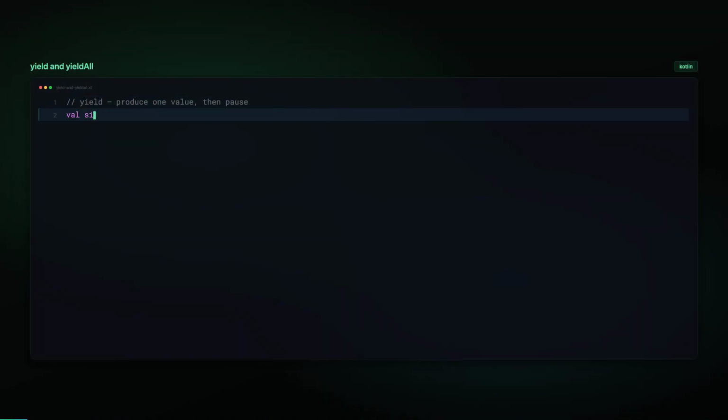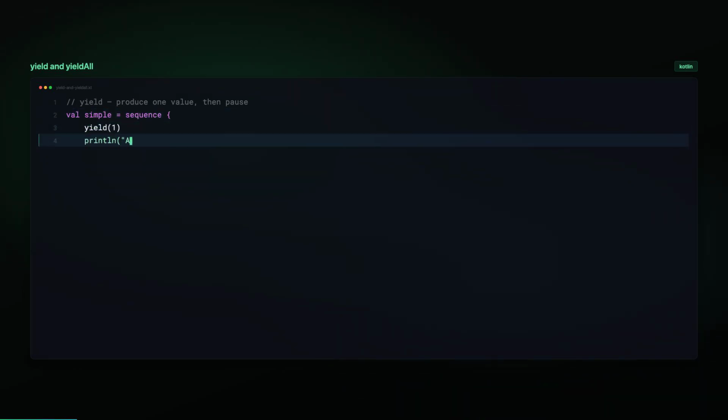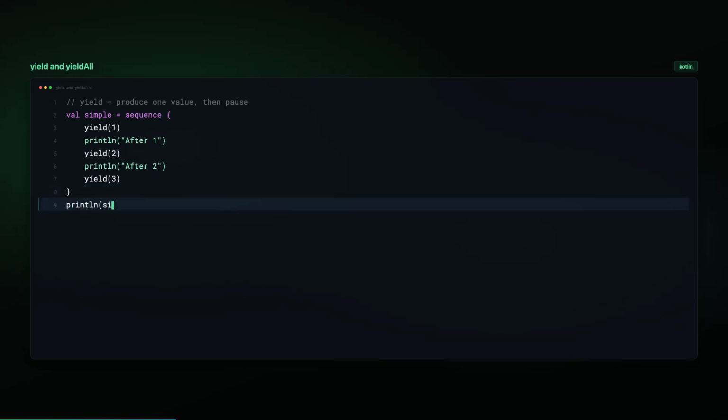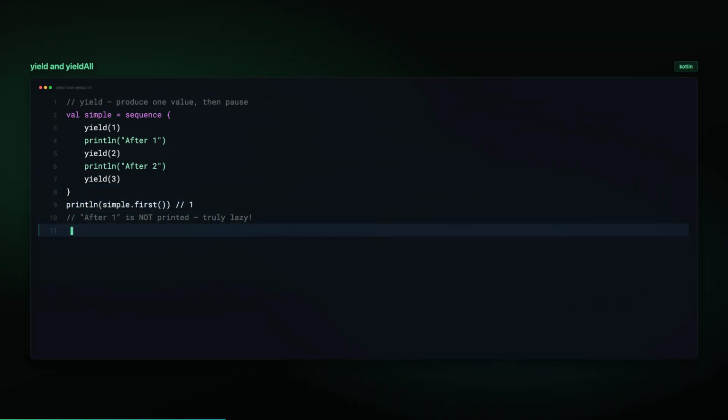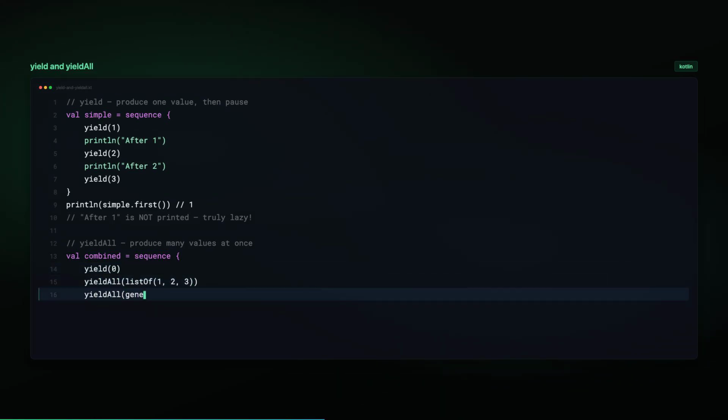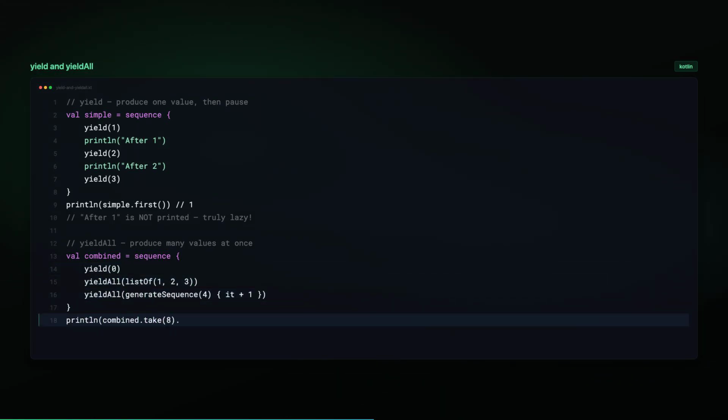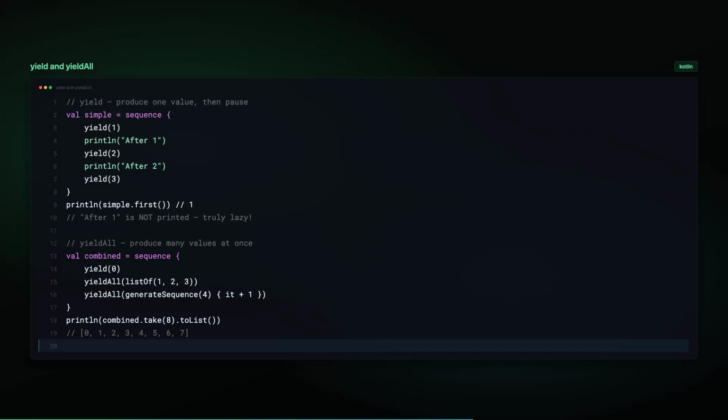The sequence builder uses yield to produce one value at a time. When you call yield, the sequence pauses and returns that value to the consumer. It only resumes when the consumer asks for the next value. This is true laziness. If you call first on a sequence with 3 yields, only the first yield ever executes. The other 2 are never reached. yieldAll produces multiple values from a list or another sequence at once.